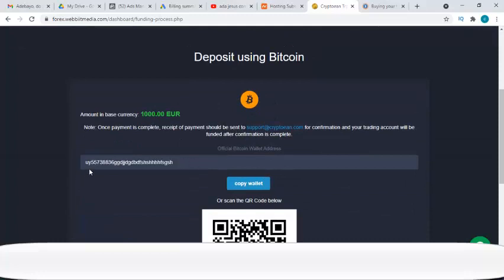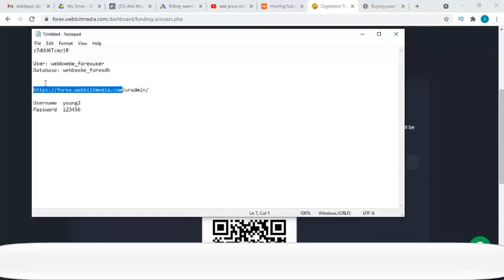Now that's how they see the Bitcoin address and they send to the address. When they send the funds to the address, the admin must confirm it to ensure that the funds were actually sent before the account can be credited, right? So now let's log in to the admin end.